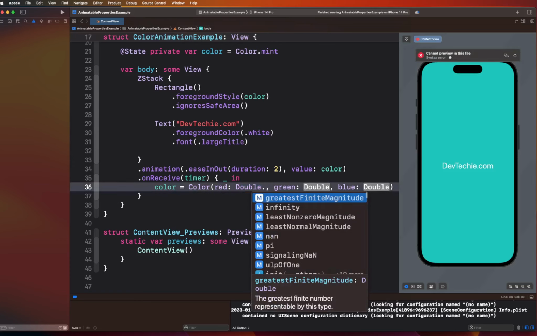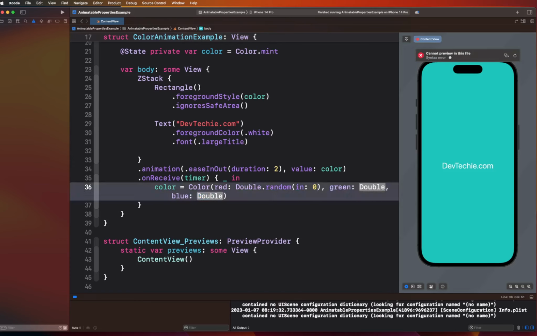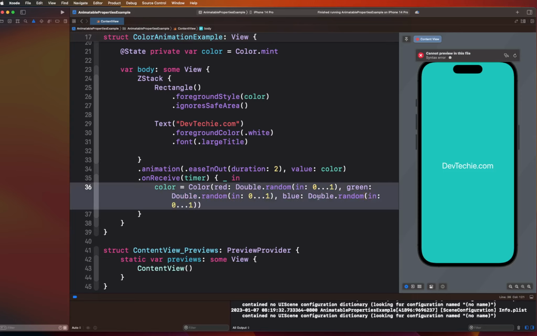So we're going to take double. We're going to say Double.random in 0...1, because color values for red, green, and blue basically range as a floating point number between 0 and 1. Okay, so I'm going to copy this and paste it for the rest of the 2 colors. Now with that change, notice that our color animation has already started on the previous slide.